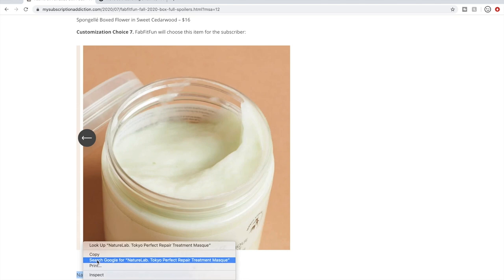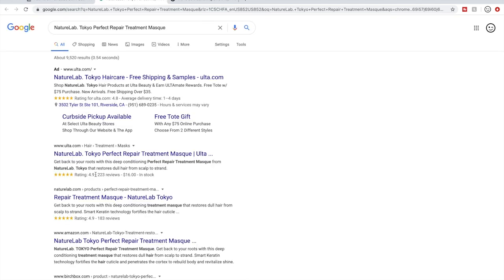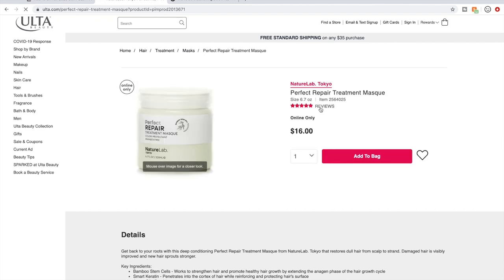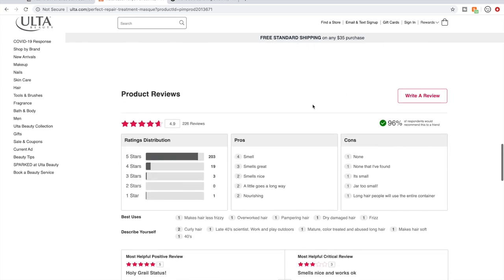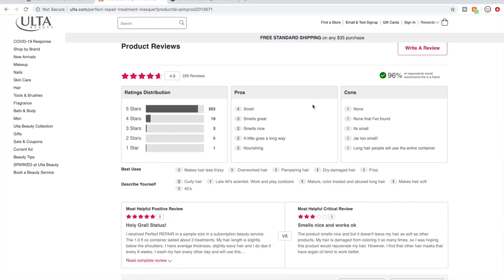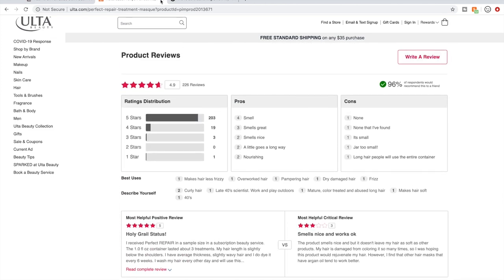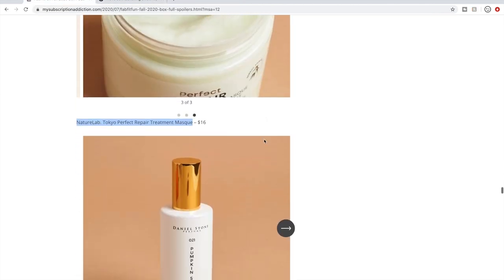I never can remember if it was Sephora or Ulta. So this one's on Ulta, and it has wonderful reviews on Ulta. Really great reviews, a solid 5 stars. Look at that. So this is exciting. I would love to get this, although I have a backup of hair masks. So I think that, nope, there's more.